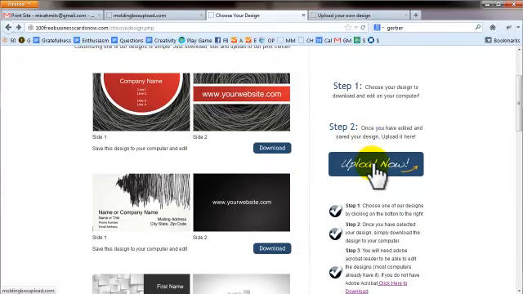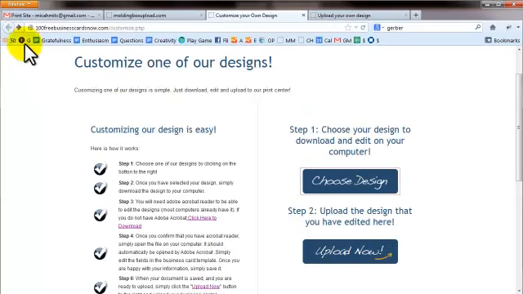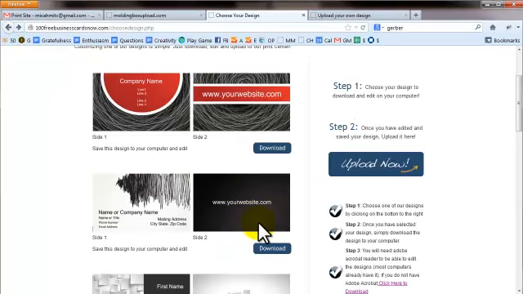Because once you've got that copy done, what you really need to do is step 2, and that's upload now. So you can click upload now from this page, or if you had been back on the previous page, the button was here also. But let's say that you had downloaded your thing, you'd customized it, you're ready to upload it. You just go ahead and click upload now.